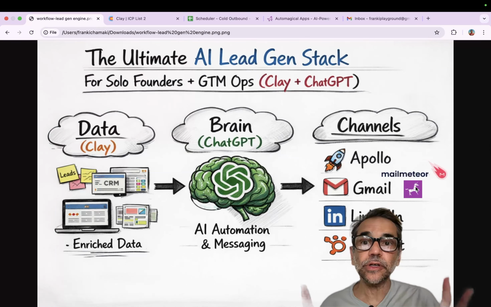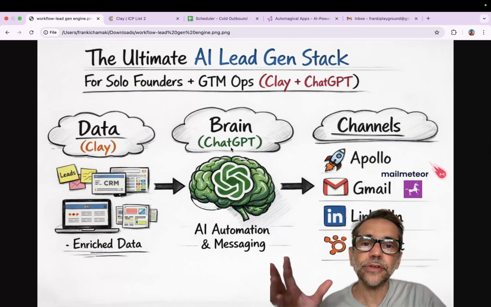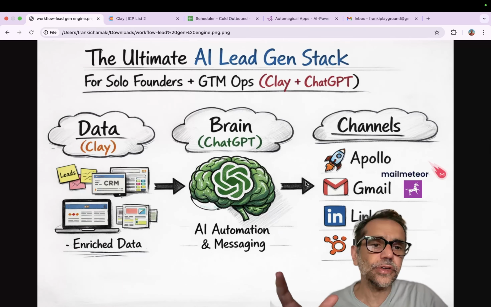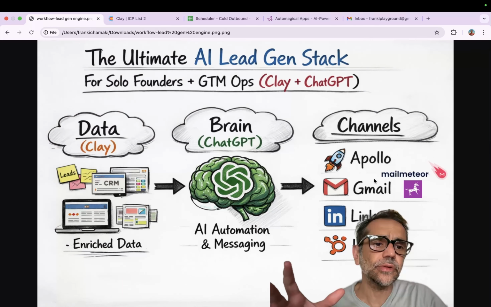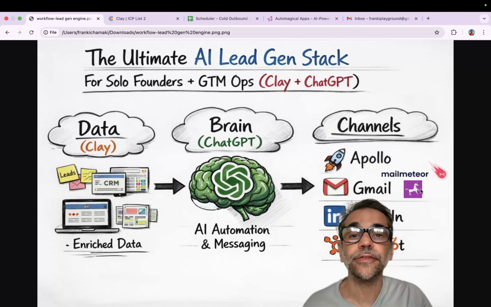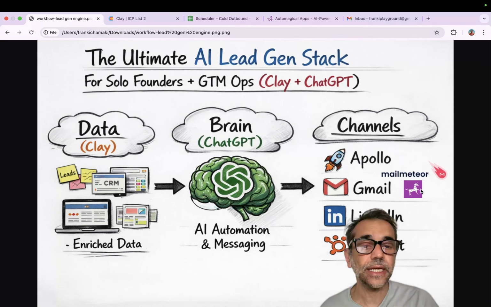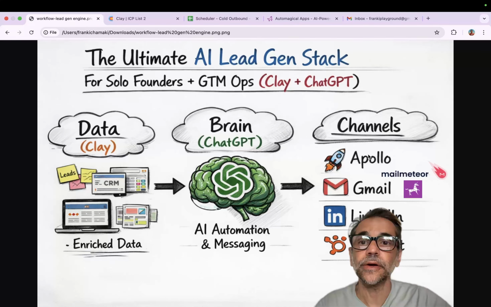Okay, so we have a great game plan for us to ultimately create this stack. This is what it's all about. You have your Clay, you've got your GPTs, and you've got your Gmail and your plugins. Mostly they are free, and if not, they're really cheap. But the point here is you want to validate before you scale. So let's start with Clay.